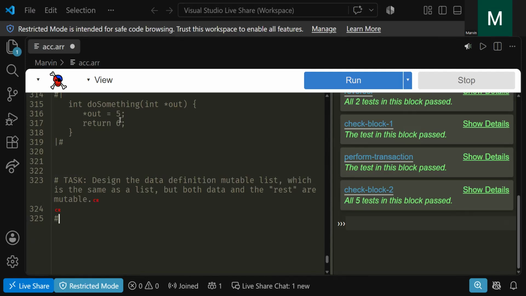So I must call it like a mutable list, right? And then data. Does it differ in some kind of way from a list? Yeah, the difference is that basically every field is mutable.